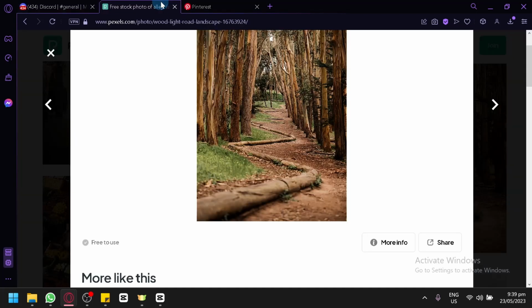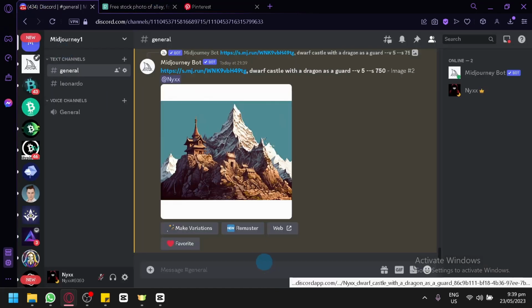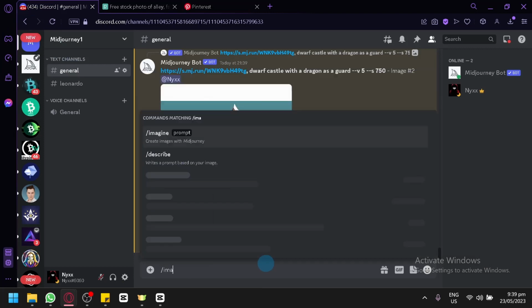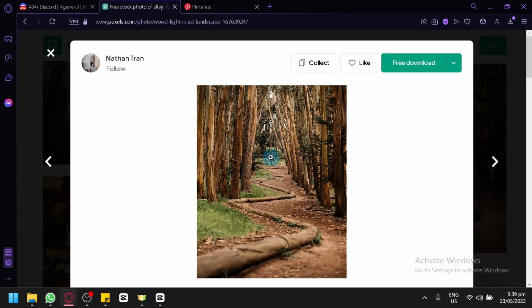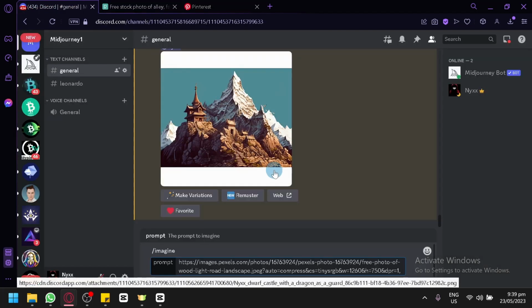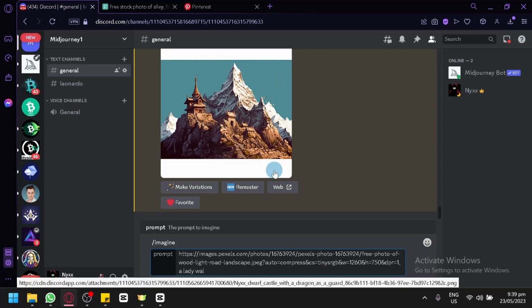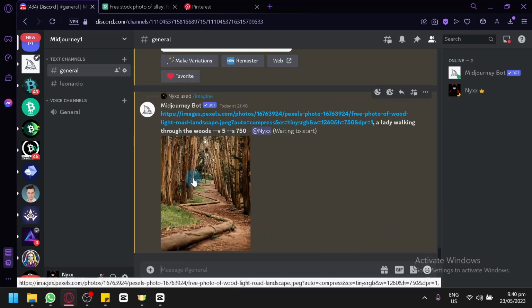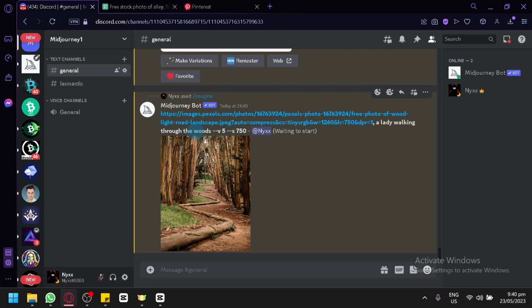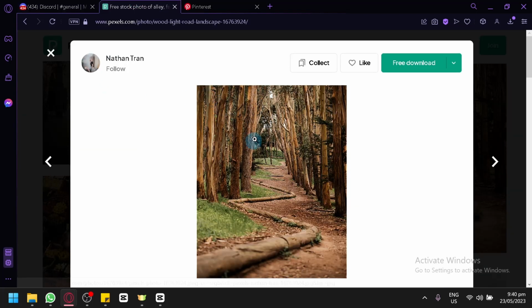Now let's move on to our free photos over here for realism, and we're going to do the same thing, imagine, and paste it over here. Then we're going to add another one. We're going to add a prompt for our image over here. Now I'm thinking of a lady walking through, so we're going to add in lady walking through the woods, and click on enter, and let's see what it produced with this image as the basis for its woods.